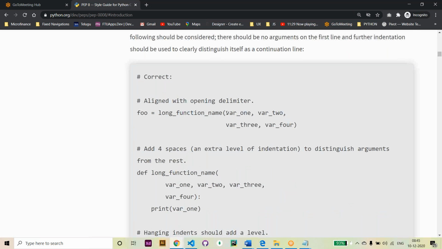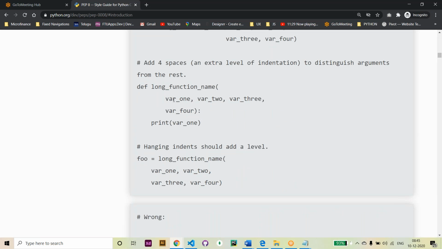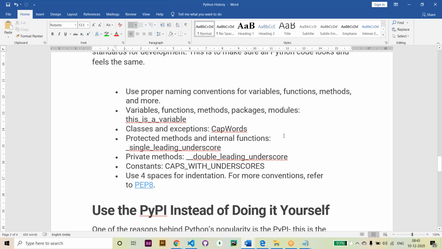Yeah, here they given the indentation. This is the define long function name. That is one function they created. In the second line, they given one indentation, like with 4 character space. Okay, that is one style guide as per the PEP.